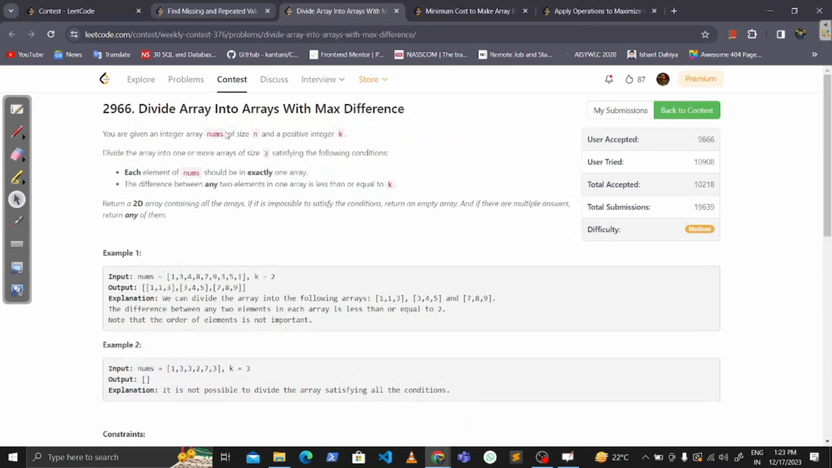Okay. So we have been given an integer array nums of size n and a positive integer k. Okay, we have a 1D array and an integer k. We divide the array into one or more subarrays of size 3, satisfying the following conditions. So we have been given two conditions here. The first condition is that each element of nums should be in exactly one array. All right. That means we cannot add one particular element in more than one array. That's what it means.